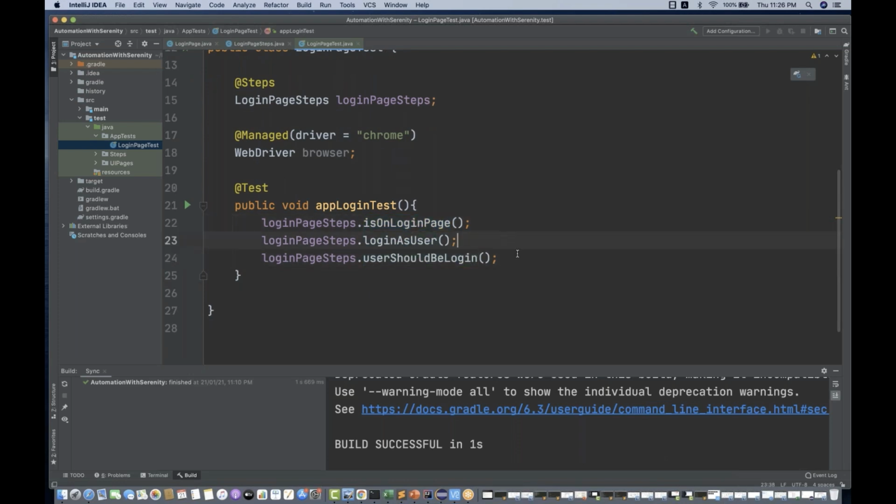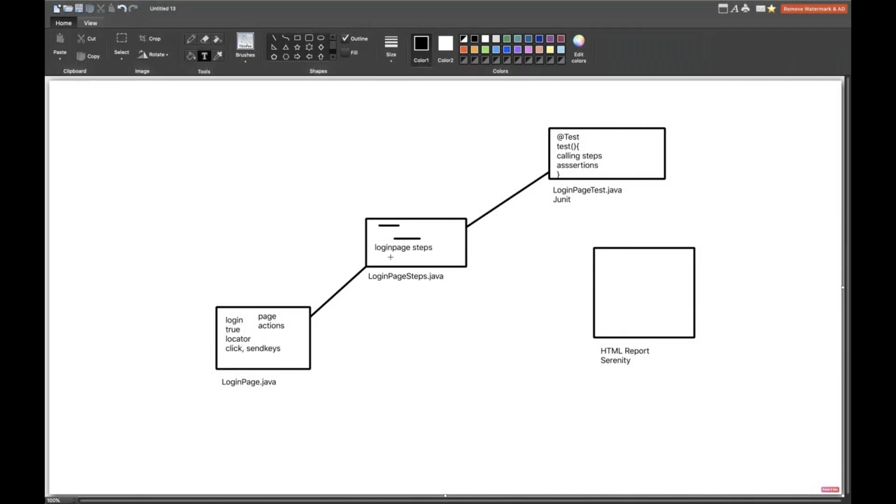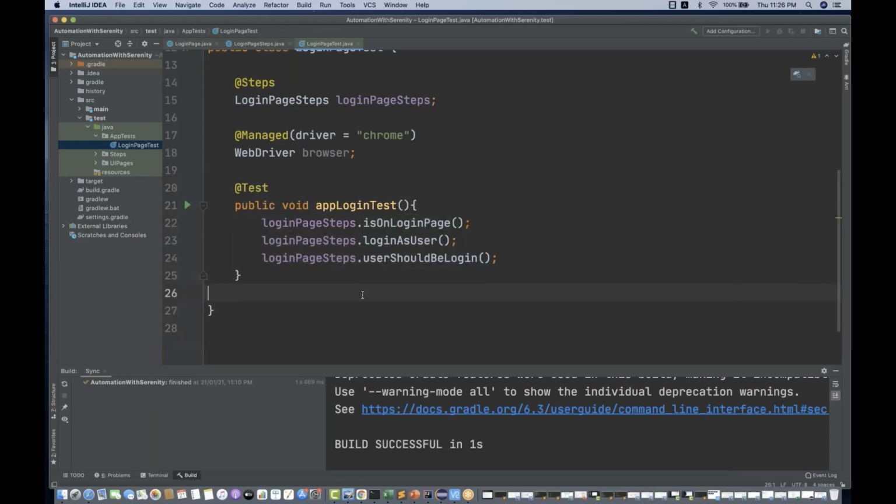So from the test, I'll be calling my steps, and from the steps, I'll be calling my page actions. Remember this thing. This is the format you have to use everywhere in Serenity. And once this is done, that's it. Three components are ready, and let's run it.